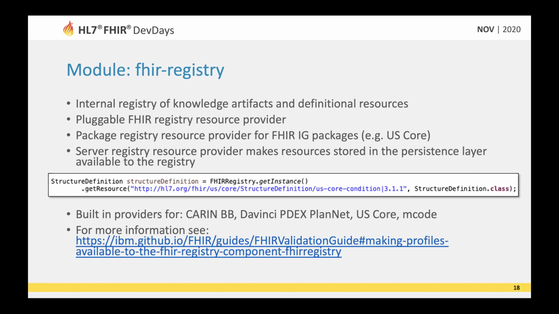This is just a code snippet of accessing the registry from Java. We have a number of built-in registry resource providers for some of the commonly used implementation guides like Blue Button, Da Vinci PDex Plan-Net, which is the provider directory, US Core, mCODE, and a number of other ones. And we'll continue to add to that as we see fit. There's some more information on how to write your own registry resource provider in our validation guide.